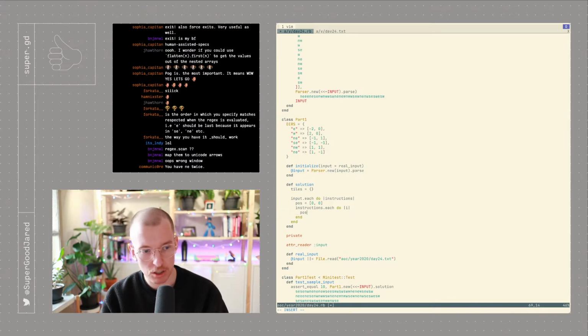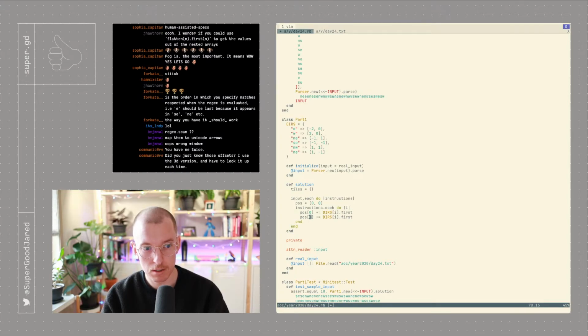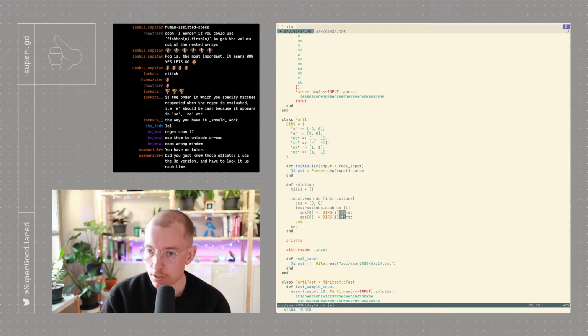do position 0 += directions I first. Did you just know those offsets? I use a 3D version and have to look it up each time. I have northeast twice. I do. Thank you. That was supposed to be southeast.